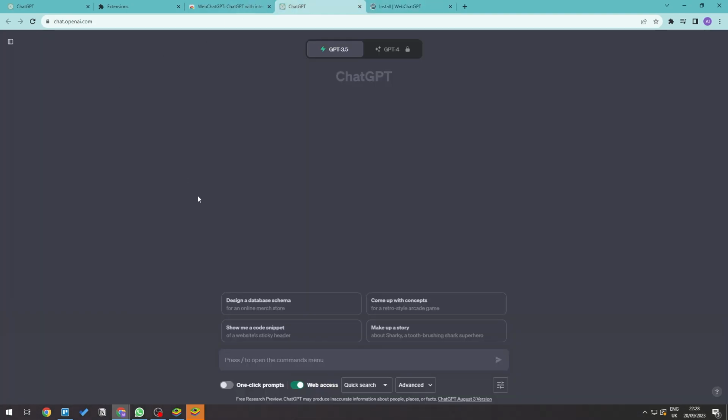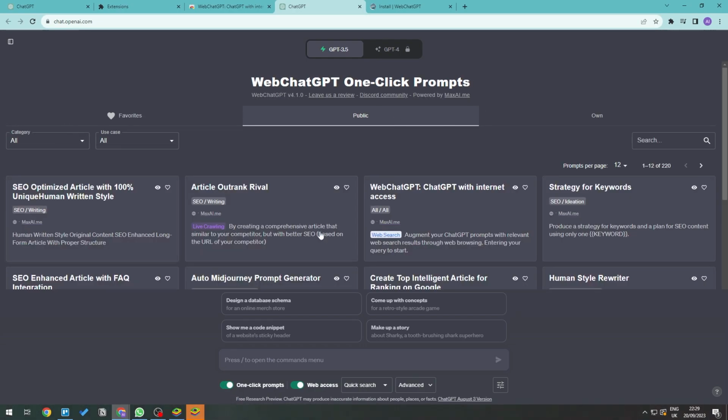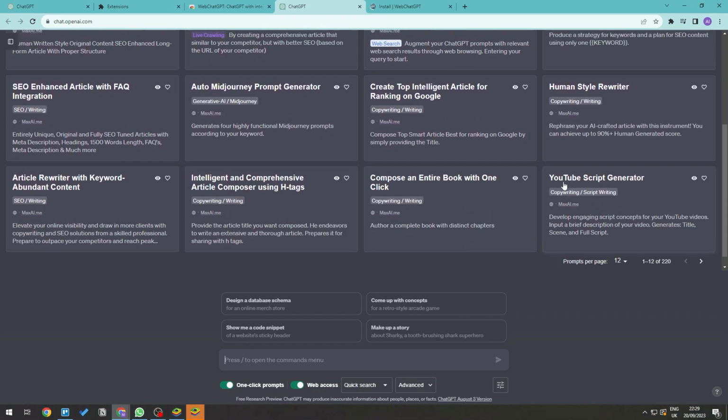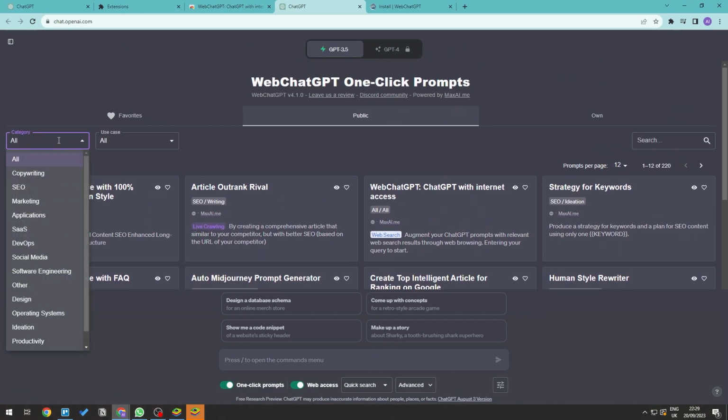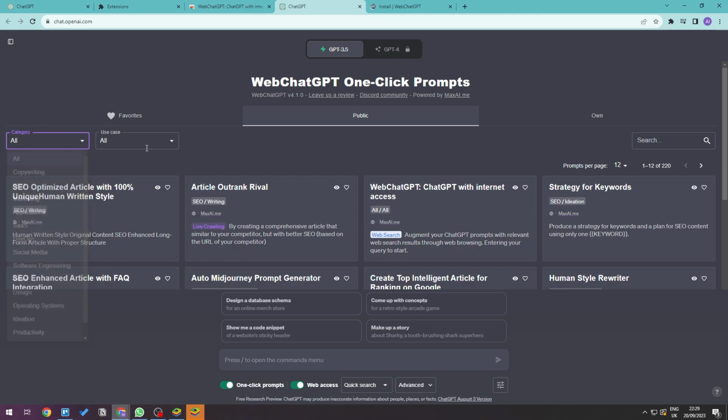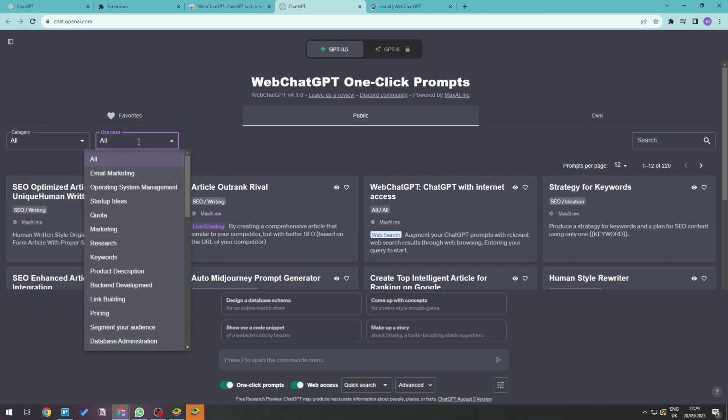And if we go back to our ChatGPT, we have all of these additional things right here now available. So as you can see, we have allowed ChatGPT to have access to the web now. And if we click on this one-click prompts, we should get some more additional things in here as well. So you can just go ahead and search through all of this. You can search them via category, or you can search via use cases.